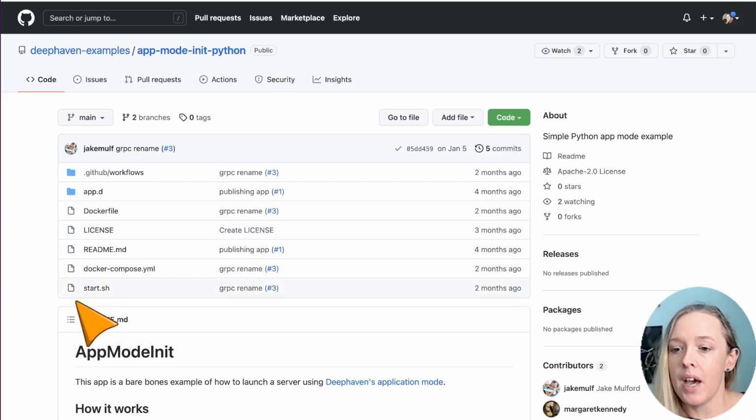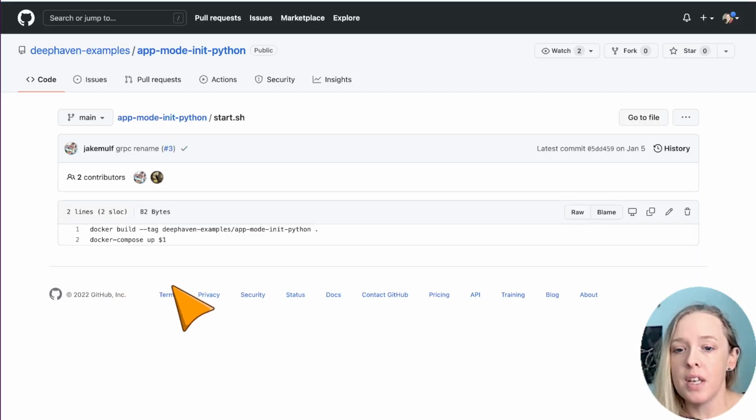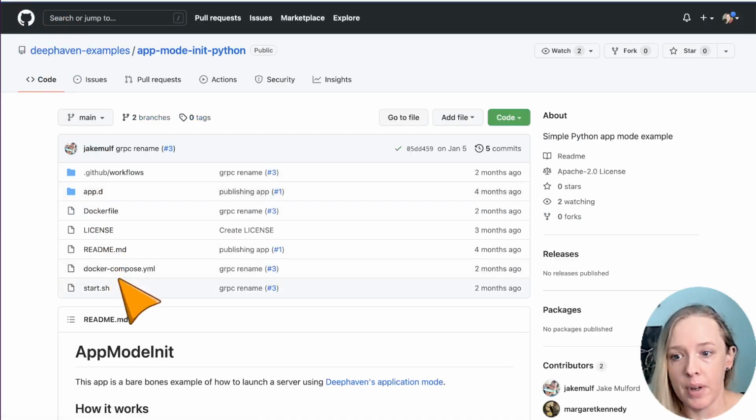What we do is we have a start script, which is what you're going to use to start your application. If you click on that, you'll see that in this case, we only have two commands. One of them is to extend our server container, and the other one is to do a Docker compose up. So this is the basics you need to get your own applications running.